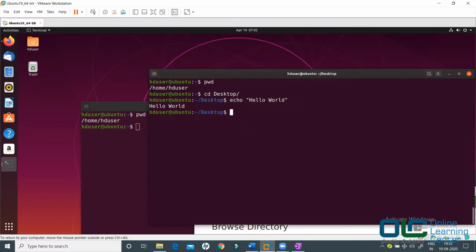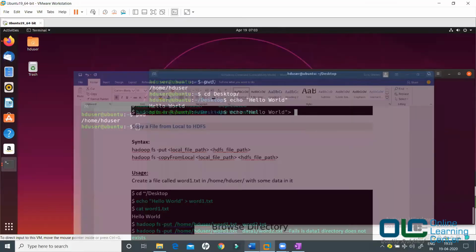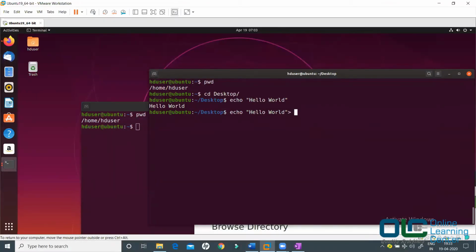So this will just print hello world on the console, but then I'm saying, hey, not on the console, but take it to a file. Let me check the file name. I'm keeping the file name as word1.txt. When I did so, this part gave me hello world as the output, which was redirected to a file called word1.txt, and this word1.txt is created on my desktop.